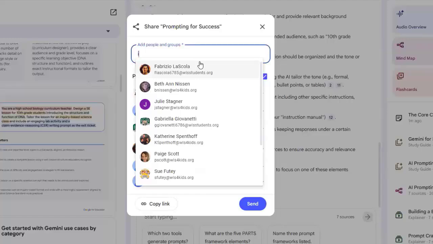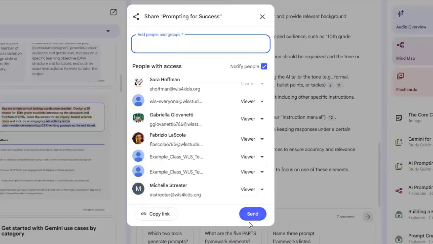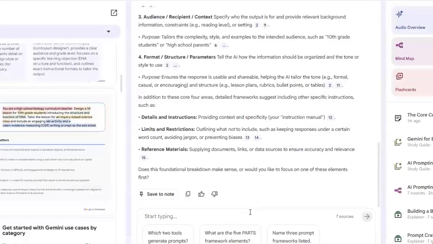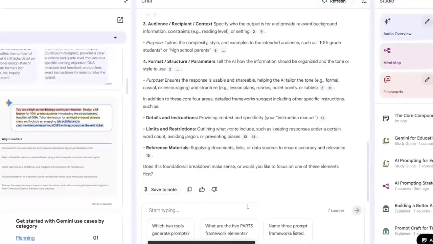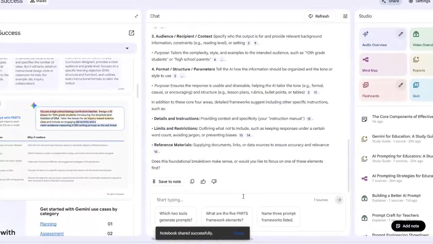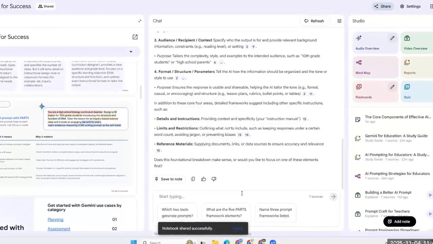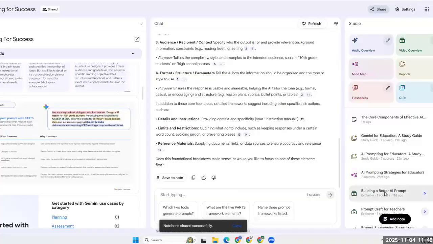But I could go in here, add Michelle Streeter, and then send that. Now, Michelle just has viewing access. She cannot edit any of the sources. She cannot add any sources. She cannot delete any of my sources. She cannot add anything to the studio, but she can view things in the studio that I've created.